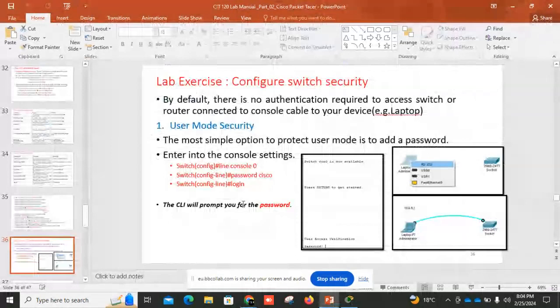In this section I will demonstrate how to configure the switch security. We can apply security in the first two modes, the user mode and the privilege mode. Since the user mode is first, it lets users access the switch, right? So it is better to secure the switch. A process of authentication is required to access a switch or a router device, right? So let's protect the user mode by enabling a username and password in the user mode.